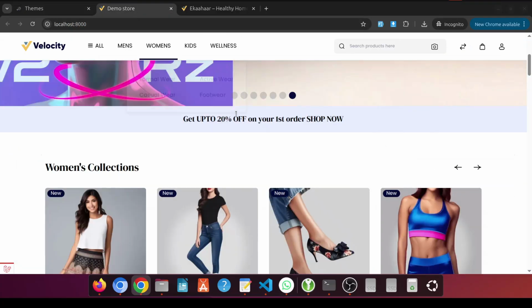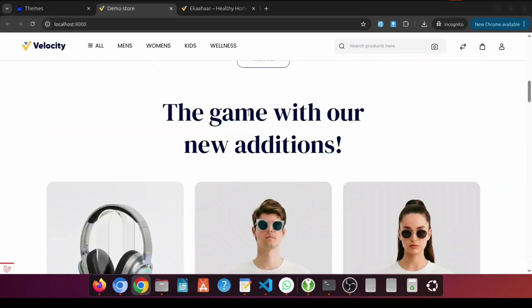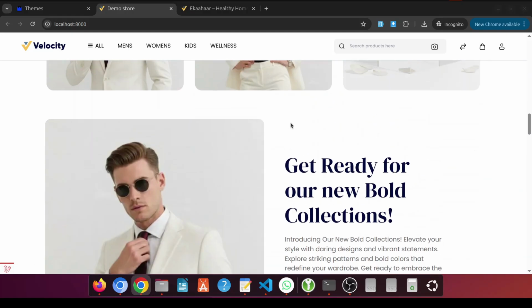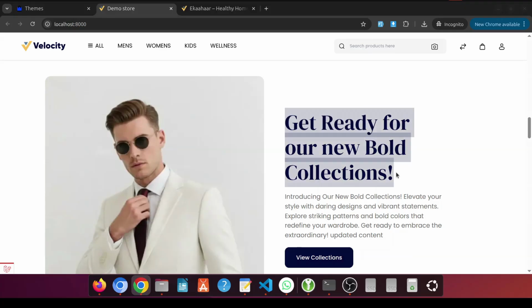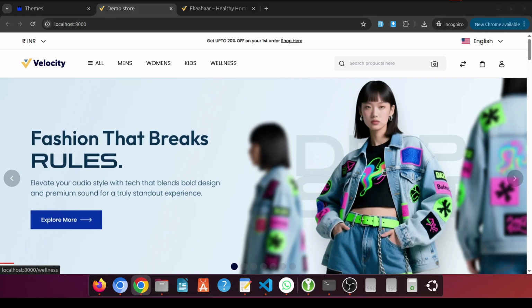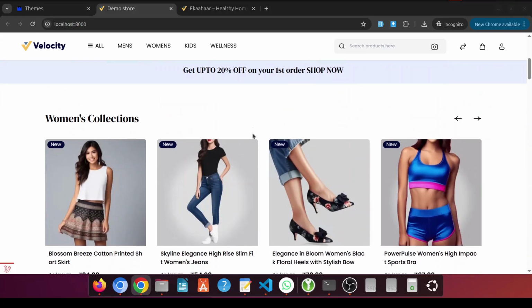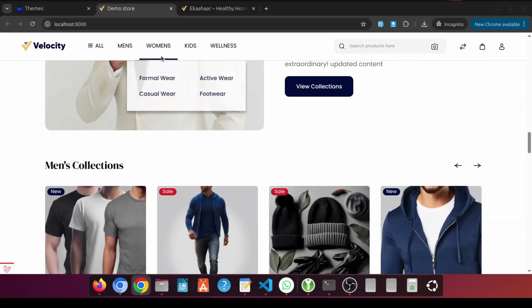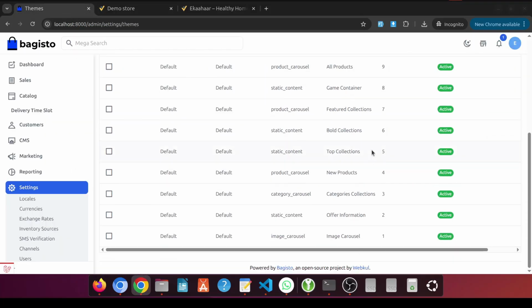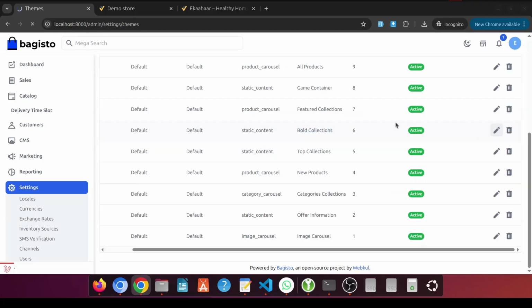It works. Let's edit one section which has the image and the content, right? Let's say this one. This is supposed to be, let me see, 1, 2, 3, 4, 5. I'm expecting 6th. So the number 6 is bold, collection static content. Yes. Let's click on it.